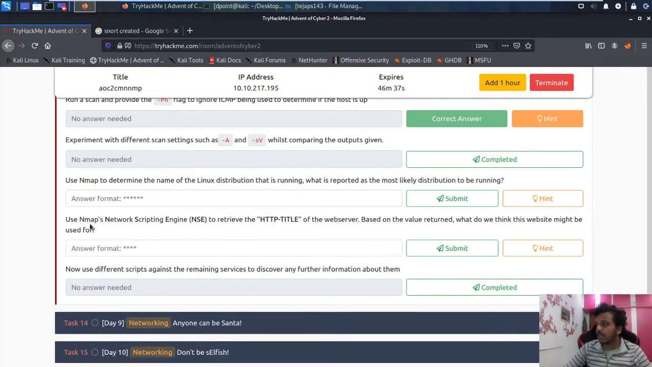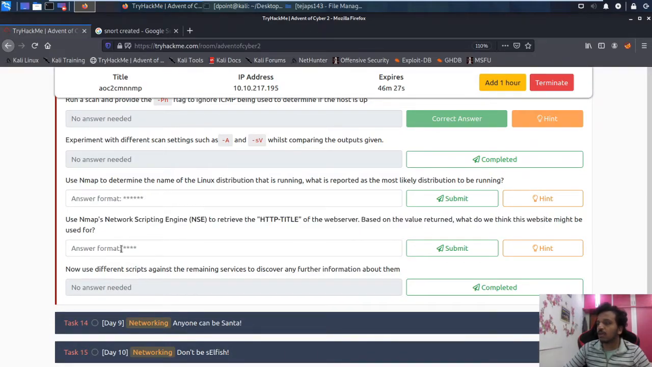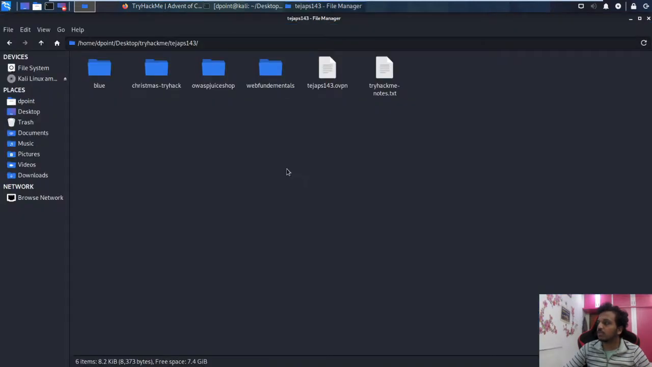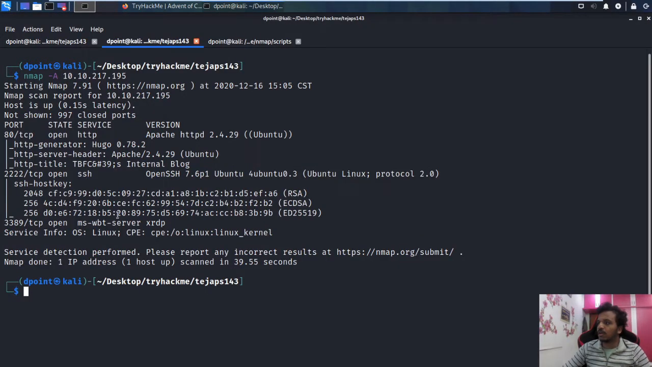Now use Nmap's scripting engine to retrieve the HTTP title of the web server. Based on the value returned, what do you think the website might be used for? Okay, we'll do that. And now use a different script against the remaining services to discover. So here, okay, once we do this, then we can go for this. So let's see if we got any result or not. Okay, we are good here.